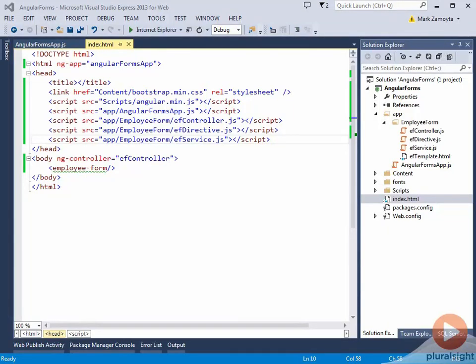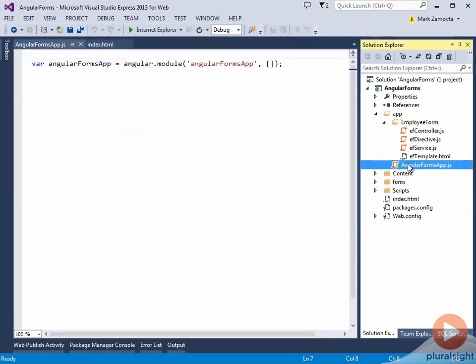So we created all the files we're going to need for our AngularJS application. And I went ahead and populated these files, so let's take a look at them. In the previous video, we set up all our scripts in our index.html file. Let's start by looking at the application itself, Angular Forms app.js.